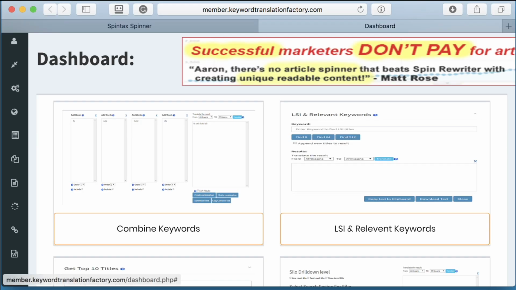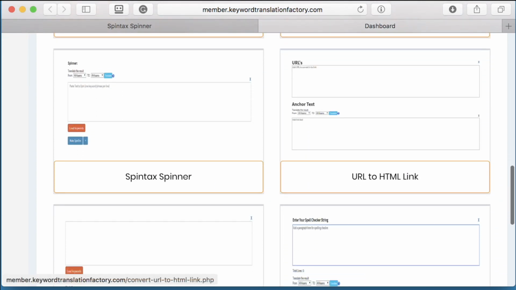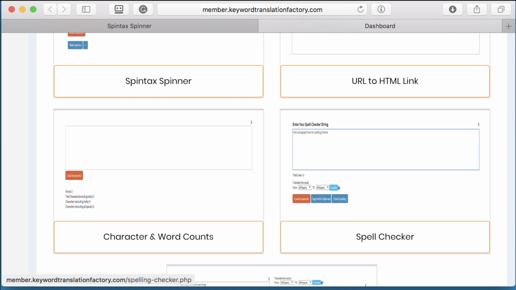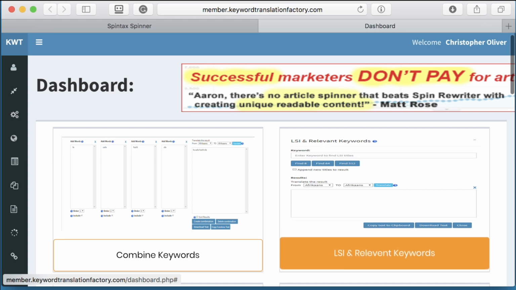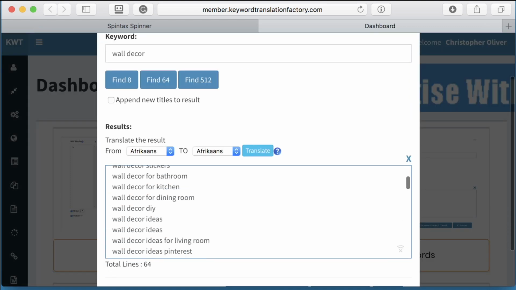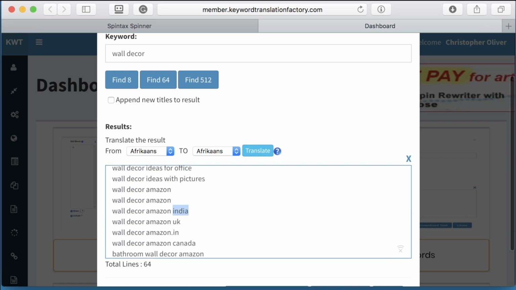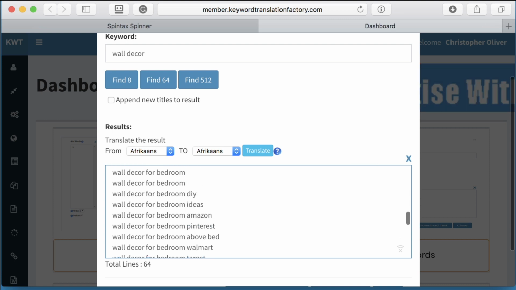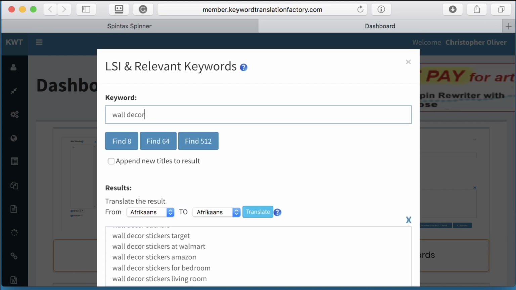If you need more keywords, well, then you can look at all of the great tools that are inside of Keyword Translation Factory. If you don't have Keyword Translation Factory, get Keyword Translation Factory. Let's take a look over here at the LSI relevant keywords. Well, look, if I put in wall decor and I say find 64, I now have, look at all of them. Now, obviously we're gonna need to prune this list because we don't necessarily want Amazon India. But, you know, these are all good. So this is a way to generate more keywords. I already had my list, but you can use this.